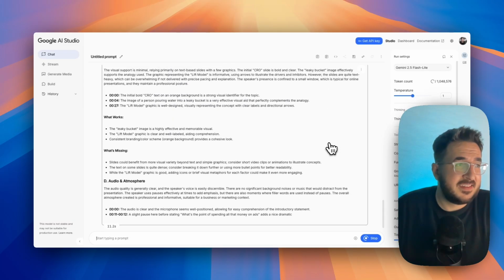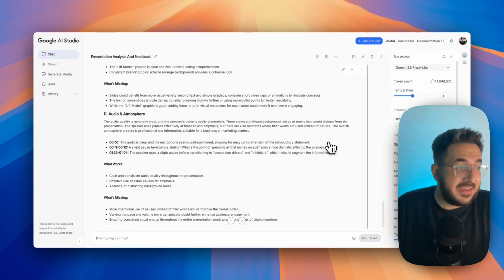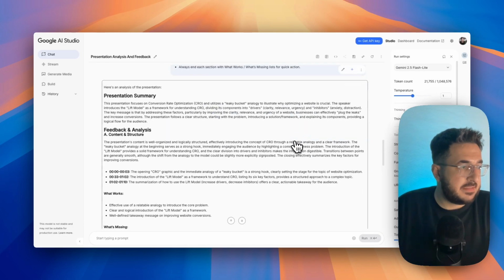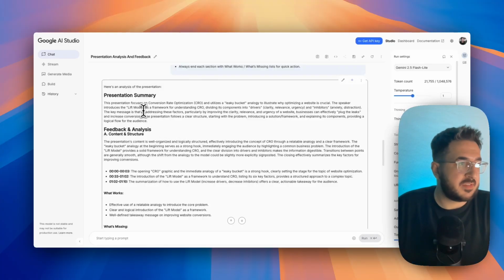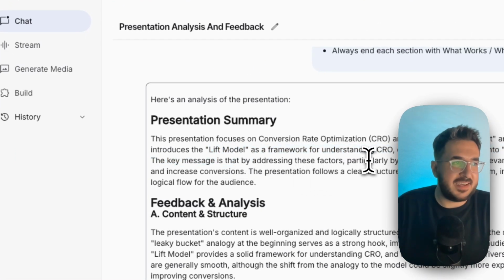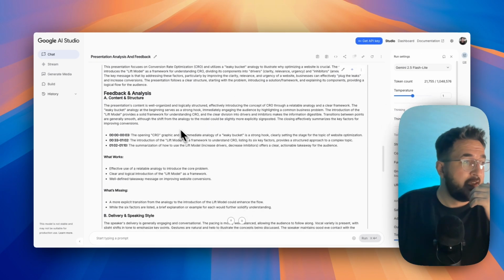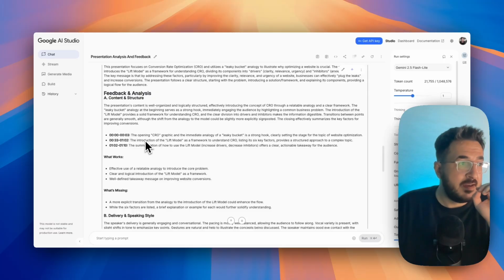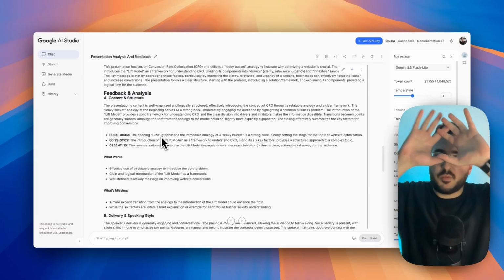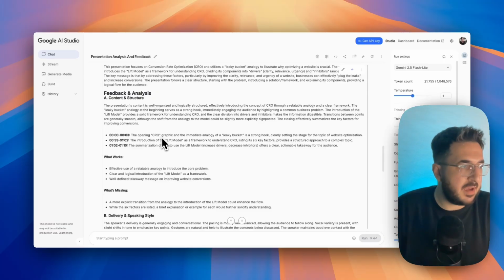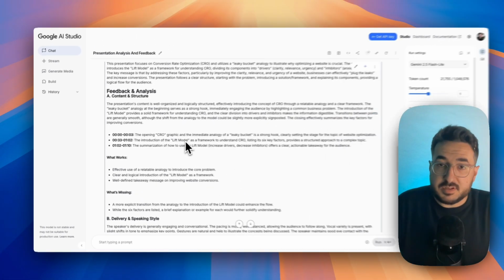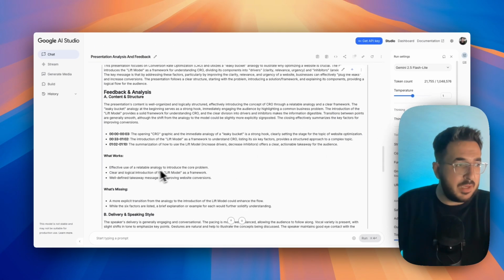And there you have it. I have a very detailed analysis about my presentation. You can see first we have the summary, which is about the lift model. It's a framework that can help you understand more as a CRO and how to improve conversions. Regarding content structure, you can see with timestamps what was clear. From the opening graphic, you can see the word CRO, so you know exactly what to expect. From second 33 to 1 minute, it's an introduction to the lift model. So you can see what's working.